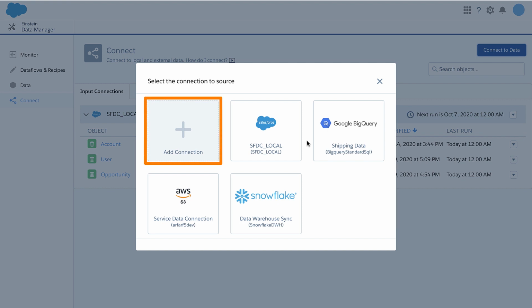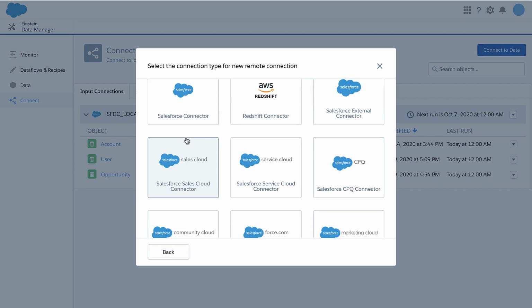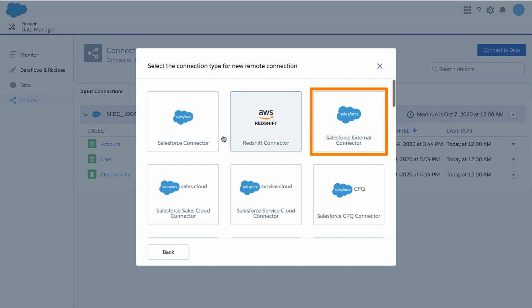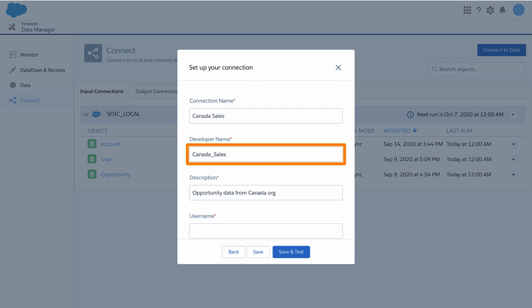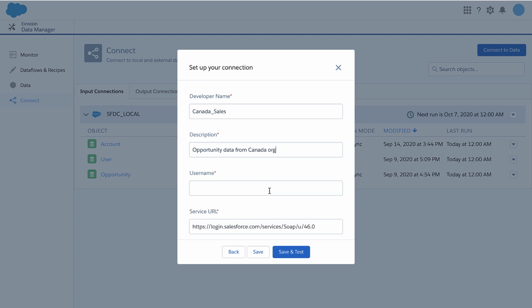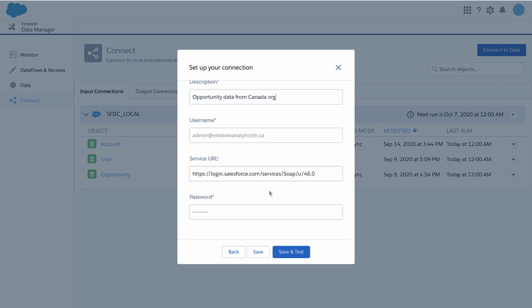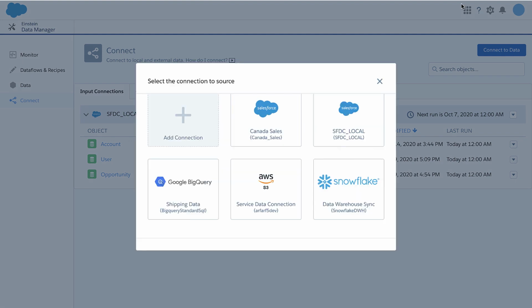Now I add another connection for my Canada Salesforce org. To connect to another org, I select the Salesforce External Connector connection type. Then I specify the connection settings, including the required name, developer name, and description. I underscore the developer name because I can't use spaces or special characters. The other settings here depend on the connection type. To connect to the Salesforce org, I also specify the username and password. After I save the connection settings, the new connection is ready to use.